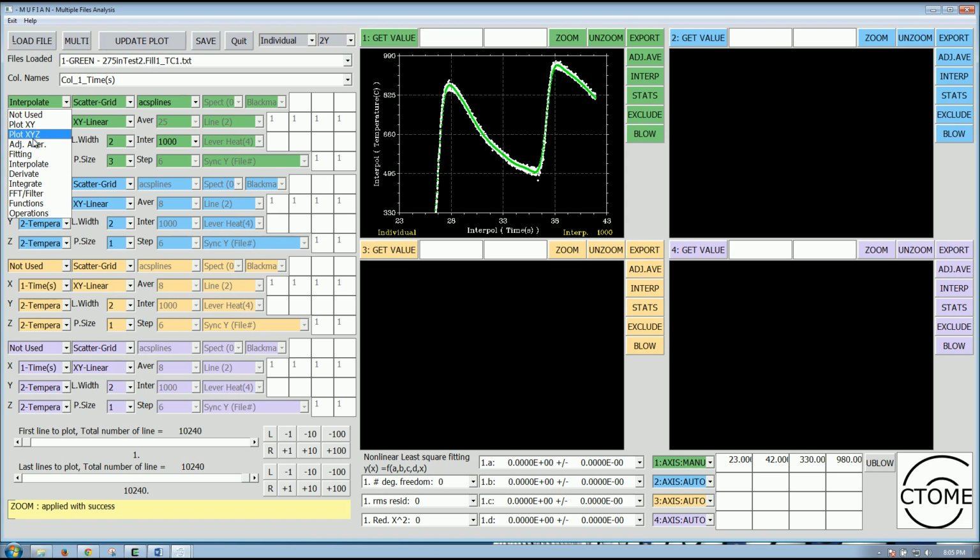So those are the two ways to smooth data: you would have the adjacent averaging or the interpolate function. So that's it for this video on cleaning data which are noisy.